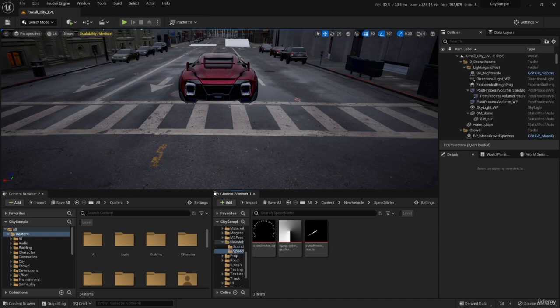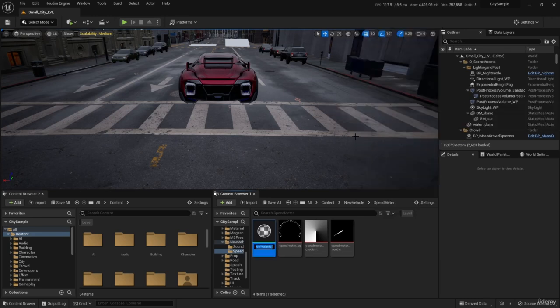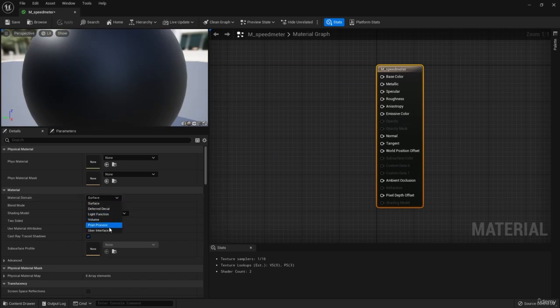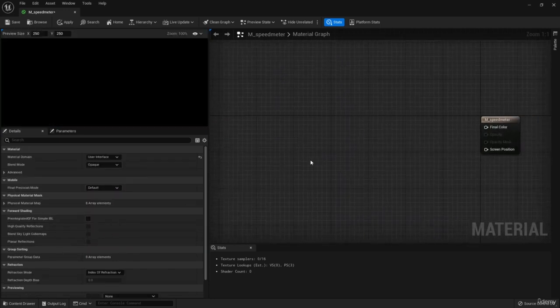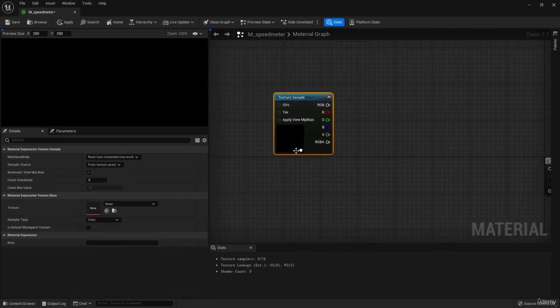Okay, so let's create our material. Let's right click in here, click on material, and name it speed meter. Open it up. First we need to change this to user interface. And now let's import our textures. We're going to need three textures for this.